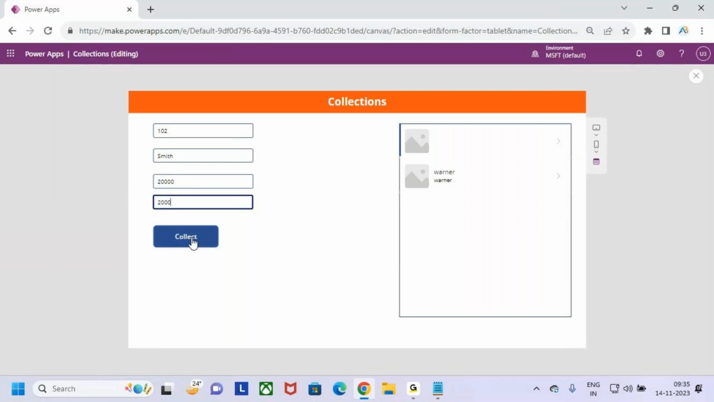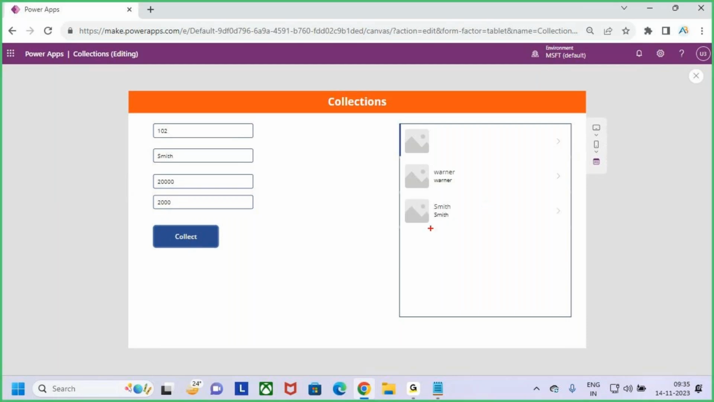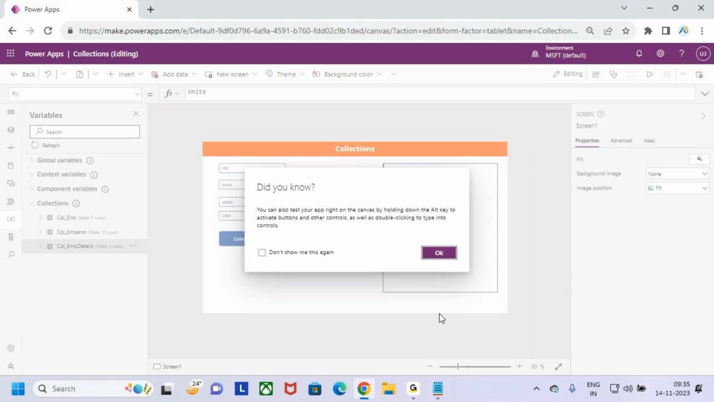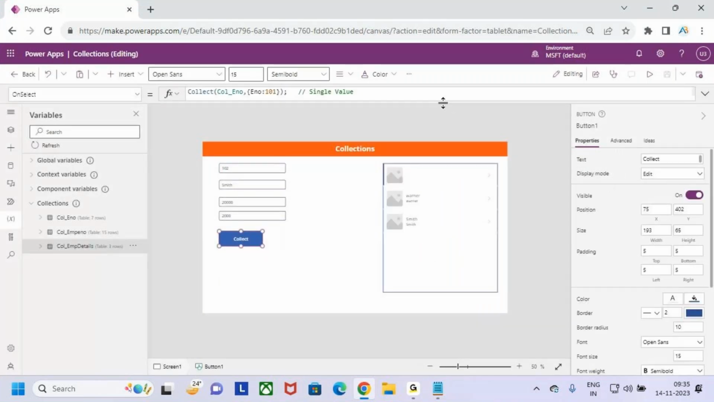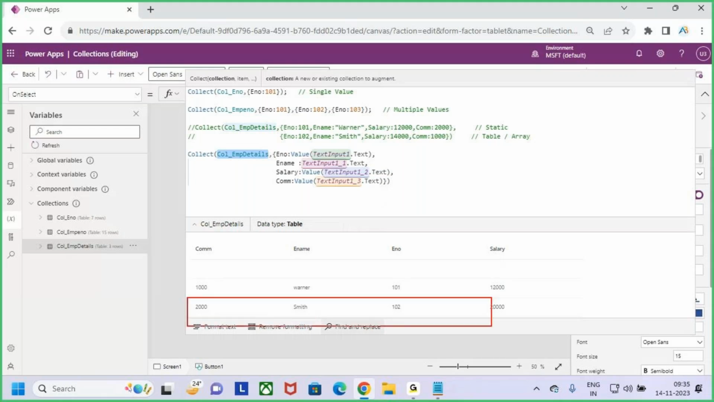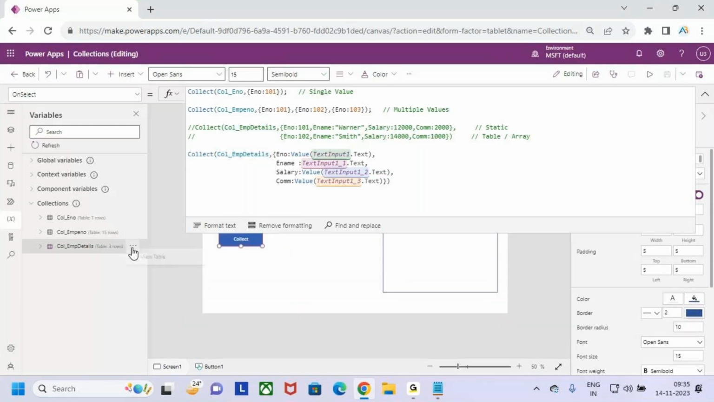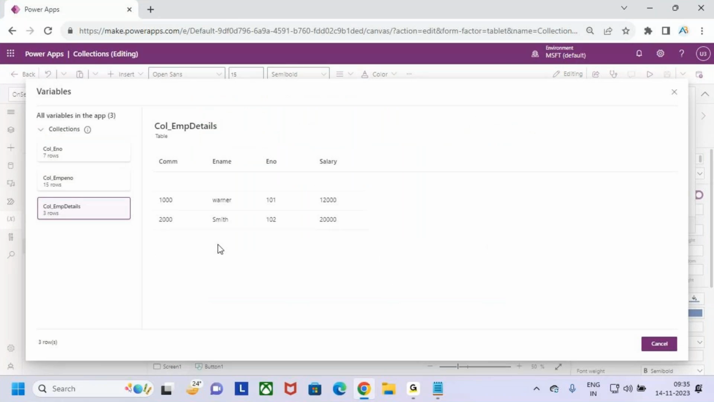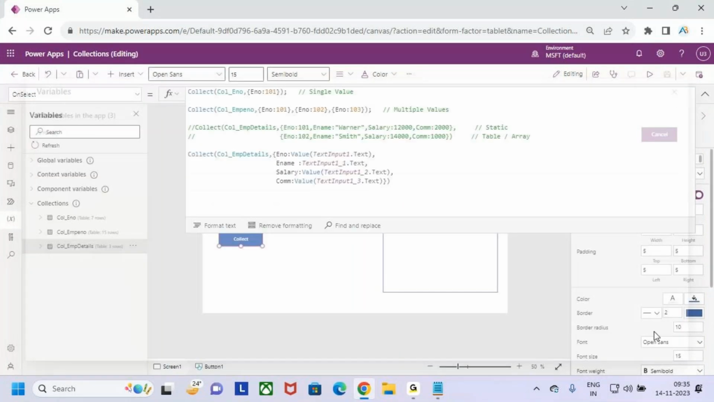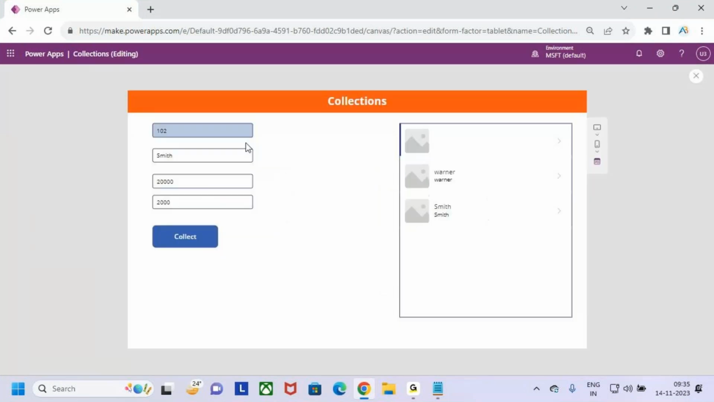When I click on the collect button, now see, automatically one more record is added to that collection. If you go and see the collection, one more record is added. See, this is the new record that is added to the collection. You can see it from here also. Go to the collection, view data. This is the Smith record. If you want to add one more record to the collection, go and play the app again.